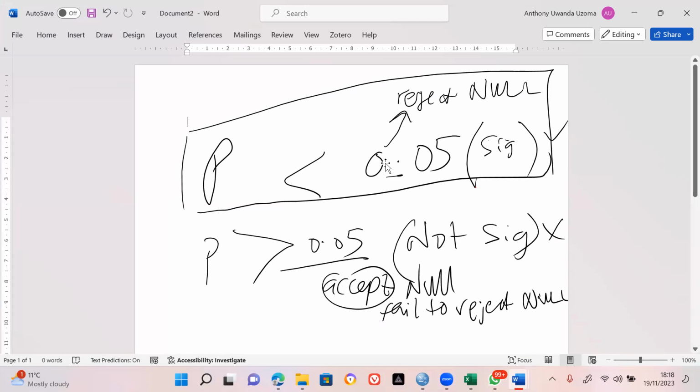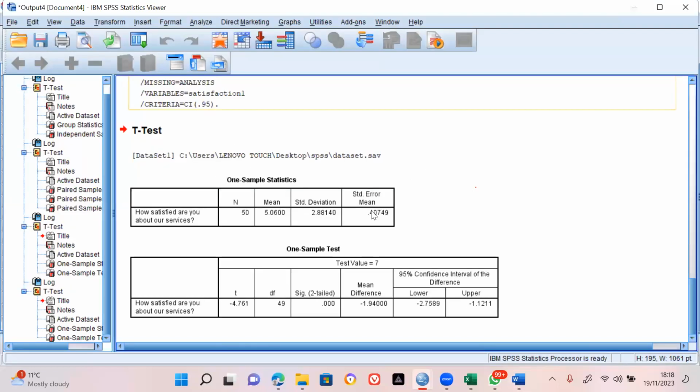But here, because our p-value is very, very small, it's 0.00, we will now say that our research is statistically significant. Therefore, we reject the null hypothesis. So based on this, I can say that my findings are statistically significant, that this group of people are less satisfied about their services compared to the national average of 7. And that will prompt an intervention. You can now present this, and maybe that will be the reason to do further intervention for those group of people. So that is how you do it.